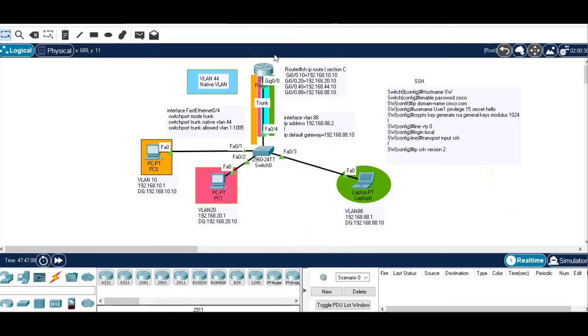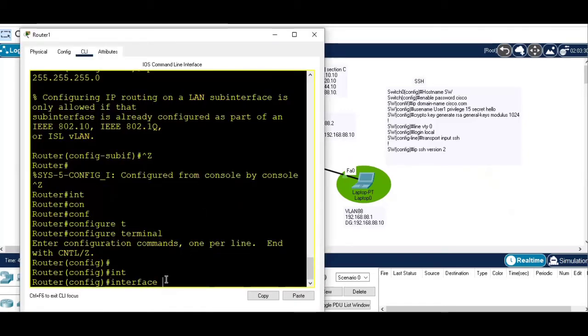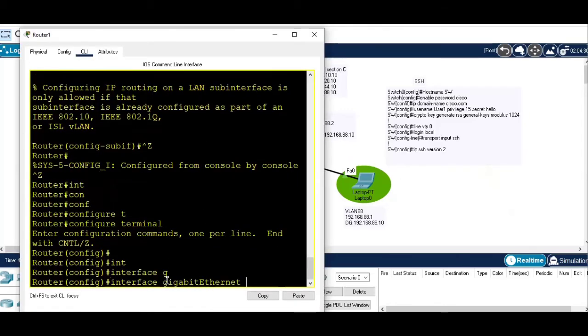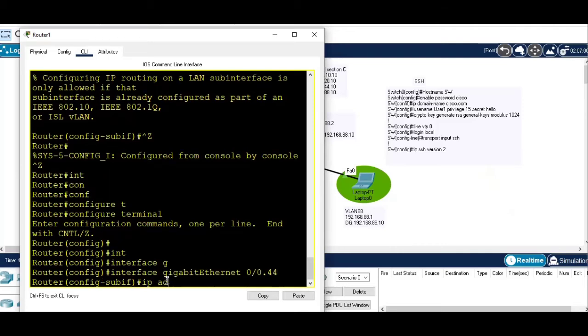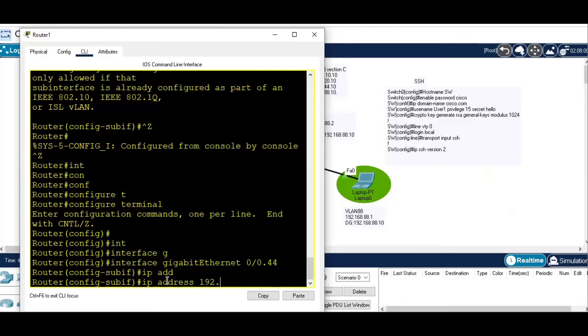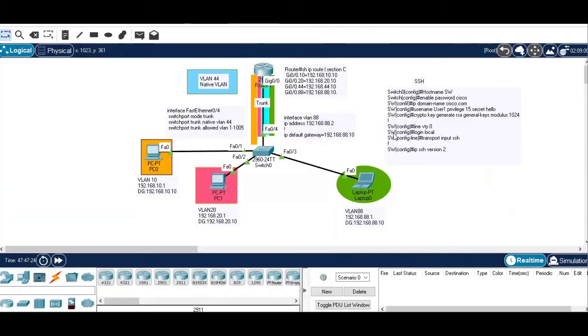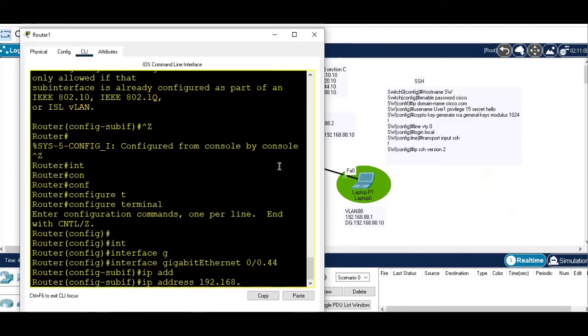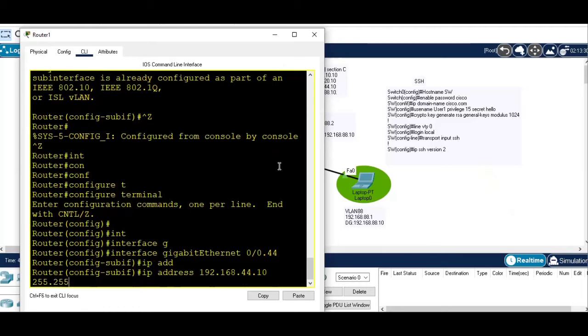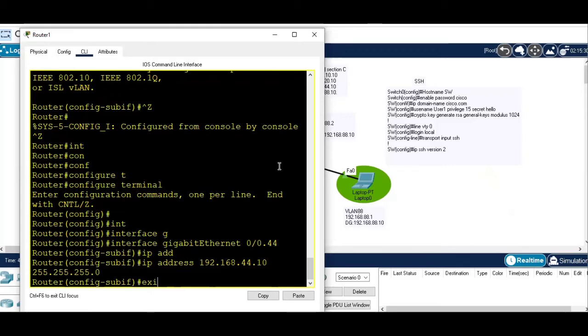Interface, let's take 44 itself. Gigabit Ethernet 0/0.44. So IP address 192.168.44.10, 255.255.255.0. Okay, exit.